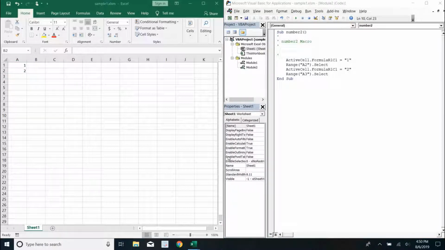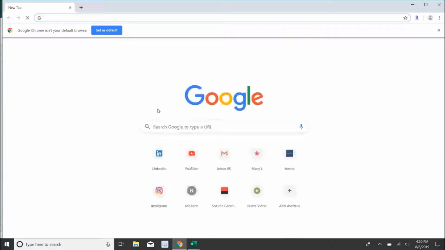Fundamental number 5, Googling for code. Okay, at this point, I've recorded my first macro, and I have my code in my module. But let's say I want to add a feature to my macro that I'm not able to record. Let's say I want to add a message box at the end of the macro to tell me that my macro is complete. How do I figure that out? The old-fashioned way, Google.